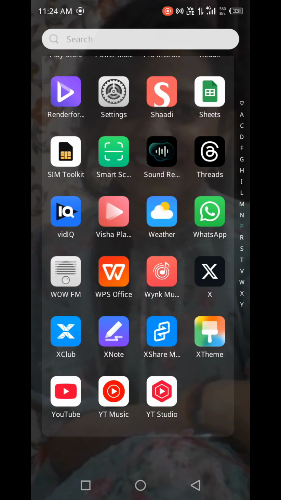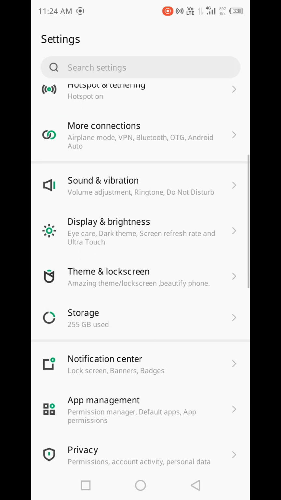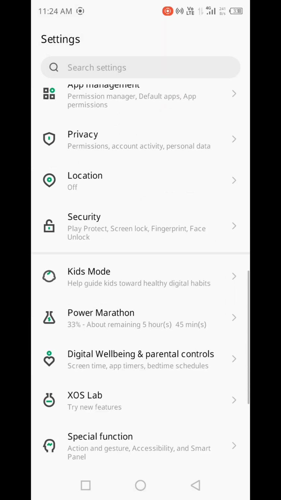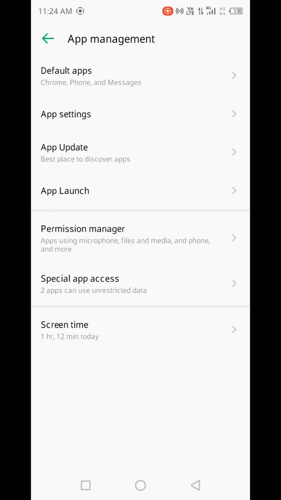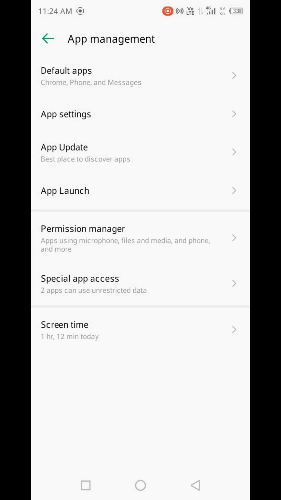Firstly, you need to go to settings. If you have the LinkedIn app on your phone, you need to do this extra step. Go to settings, find your apps or app management, and go inside it. Inside app management, you can click on default apps, not default app actually.